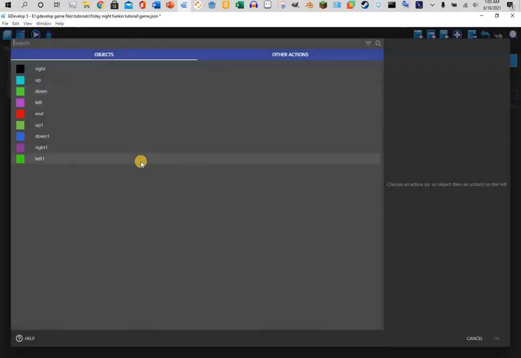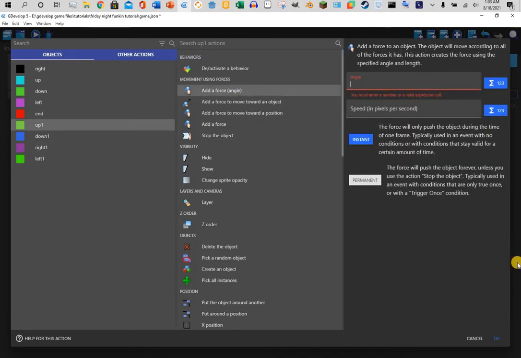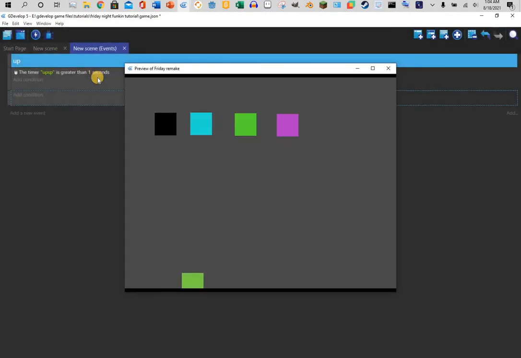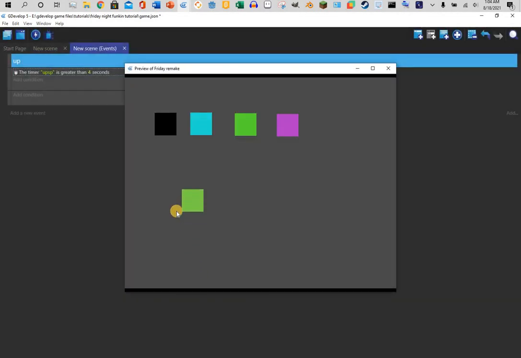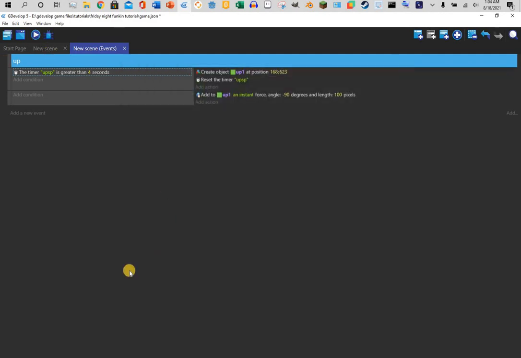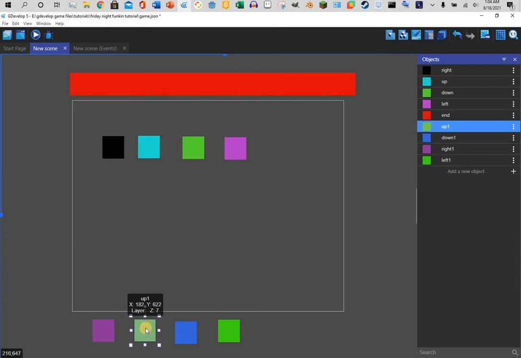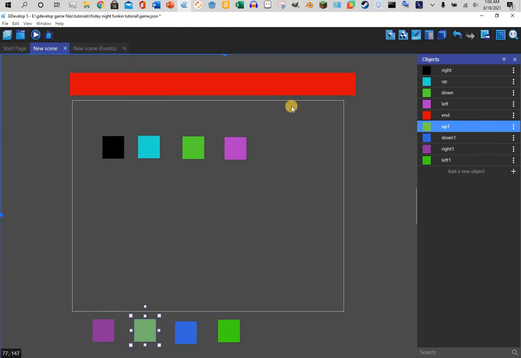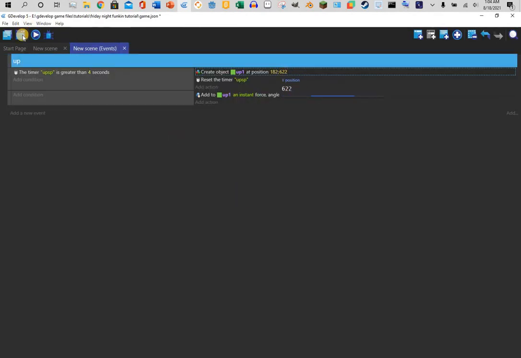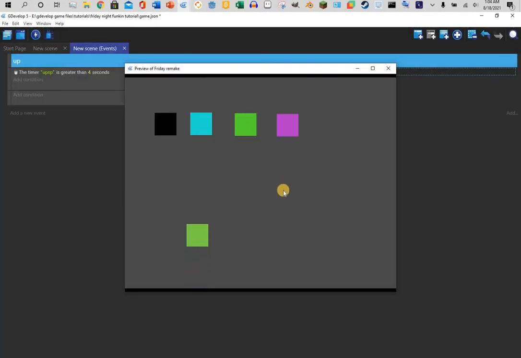Okay, we're going to create a force. So at a force angle of -90 degrees with a speed of 100. Hit OK. There we go. Let's set the thing to 4. There we go. It's looking good. Let's move it over a little bit. Just tweak it. That's looking a little better. That's actually looking really good.